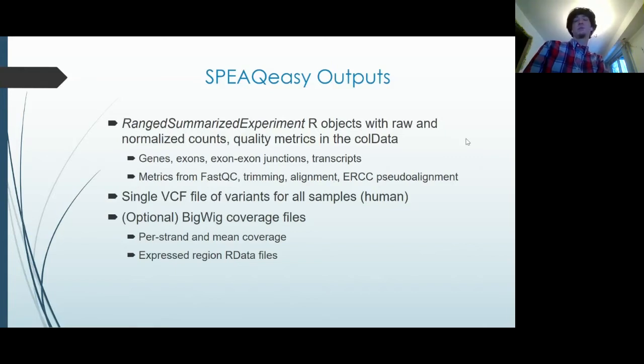So for human samples, the genotyping is done and produces a single VCF file for all the variants, for all samples. And an optional output is our bigWig coverage files that are done per strand, and also the mean coverage across both strands. And another step we do using the derfinder package is computing expressed regions in the form of an RDA file. And we keep this optional because it's a somewhat specific step. It's a precursor to computing differentially expressed regions, if that's of interest for your analyses. But it's optional since that's not always the use case.